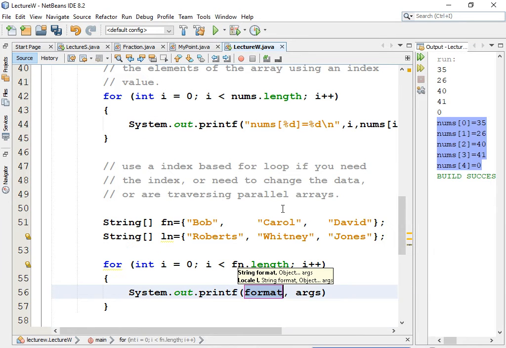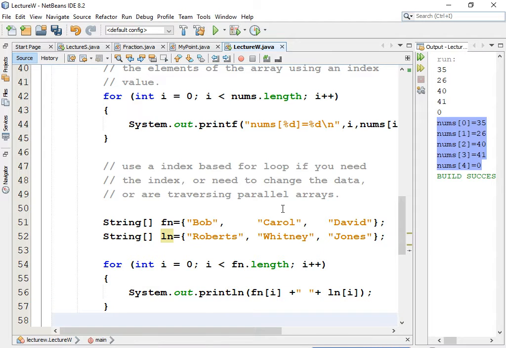system.out.printf, parentheses, quote, %s, space %s, or we could just do this. Println, parentheses, fn, subscript I, plus, double quote, space, double quote, plus ln, subscript I, in parentheses, semicolon. And it'll print out on line 1, Bob Roberts and Carol Whitney and David Jones.